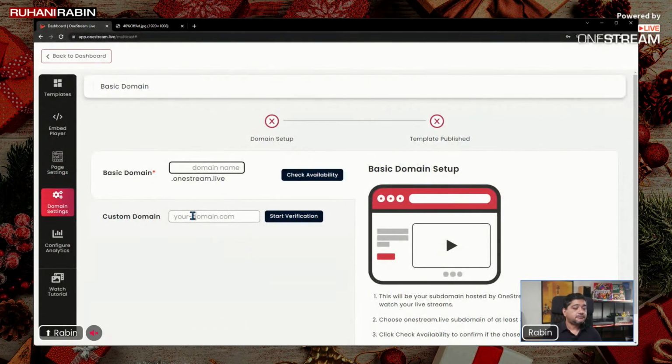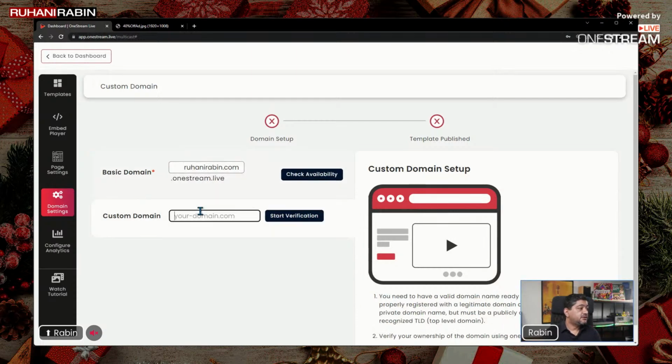So let's say you have a domain. I will use my example. So I can create a subdomain called live.rouhanirobin.com, and I can set this. This one should be rouhanirobin.com, or you can use a custom domain, which is live. So the page will be hosted over here, and you can start verification.